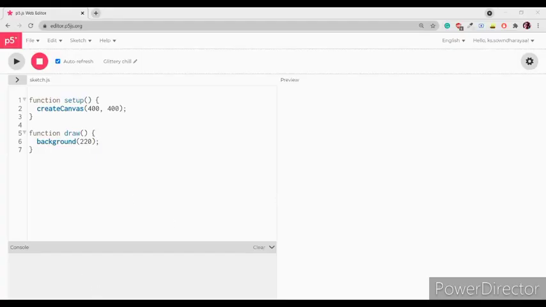Okay, I hope you can see my screen. Now, let us start creating our ping pong game. Let us give an outlook of our game. Right here, we have our canvas created. Now the next thing I'm going to do is set the background.